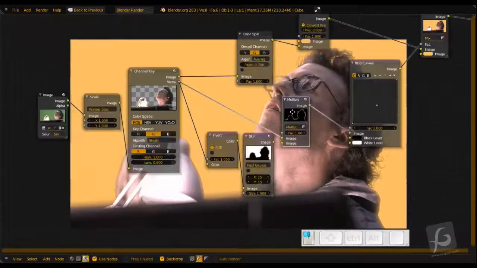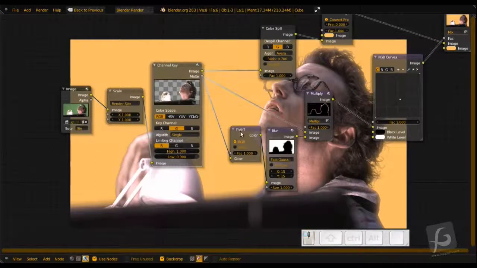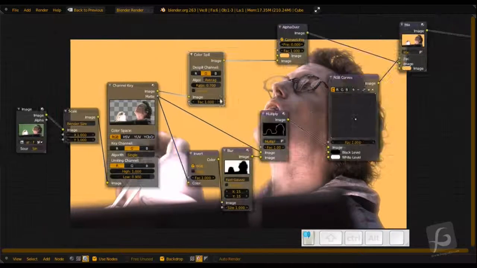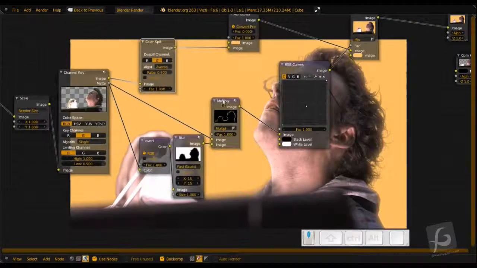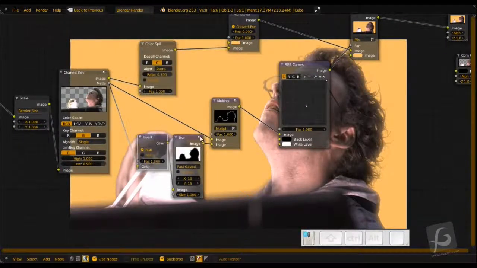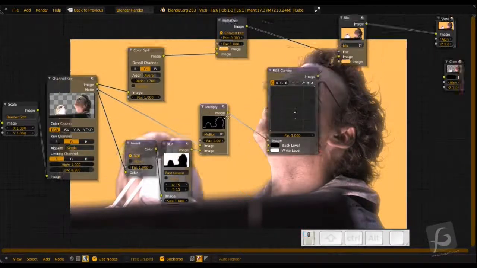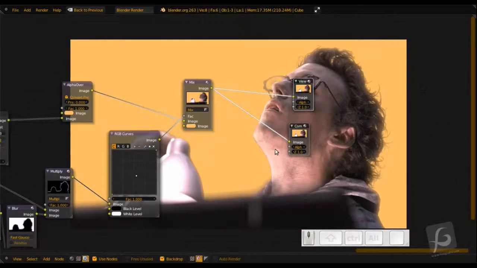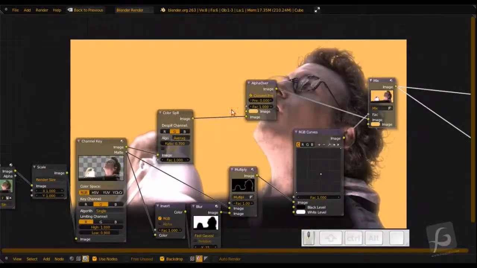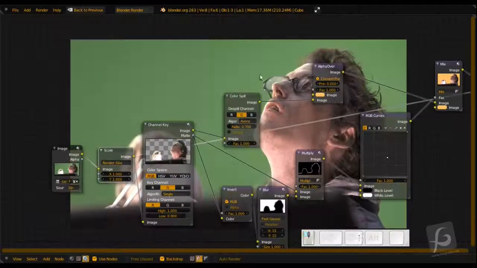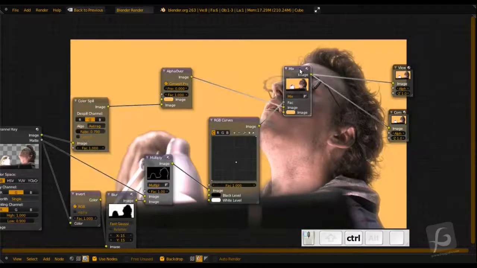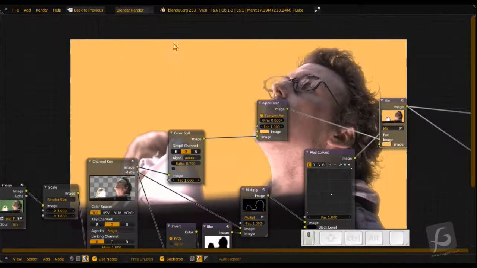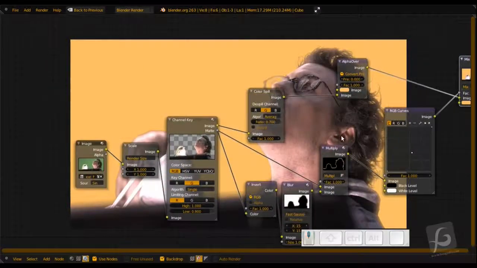So this is, let's group it. The channel key and the color spill work best for green screen keying, and this is for creating the blur and multiply, and then we add it into the image value over there, and then add a viewer node over there. Okay, so now we have replaced the green screen with the yellow screen.